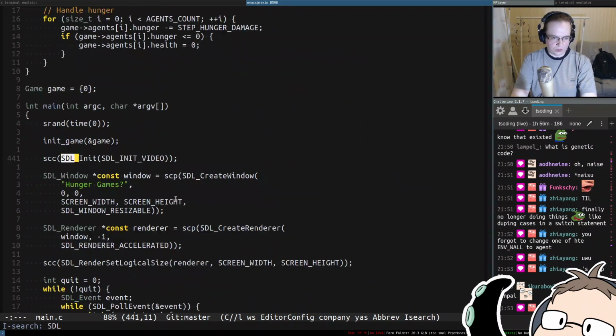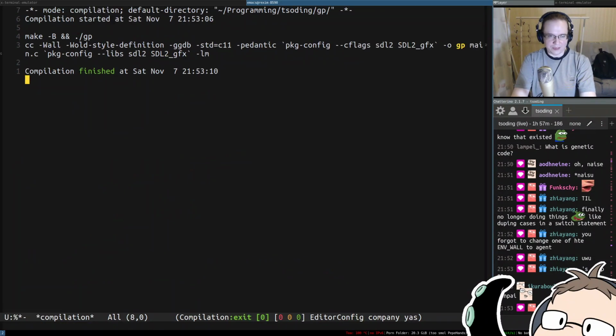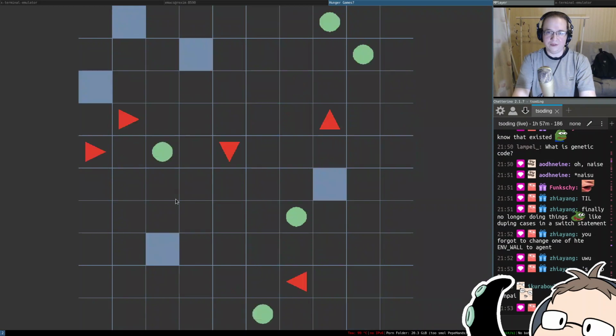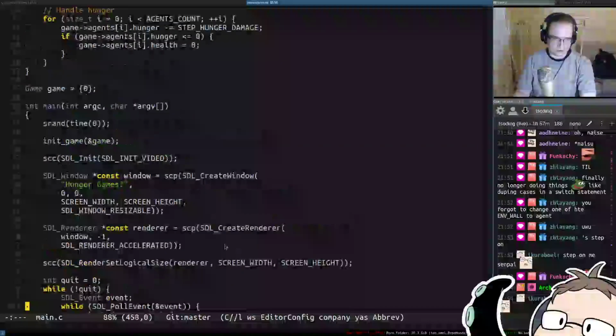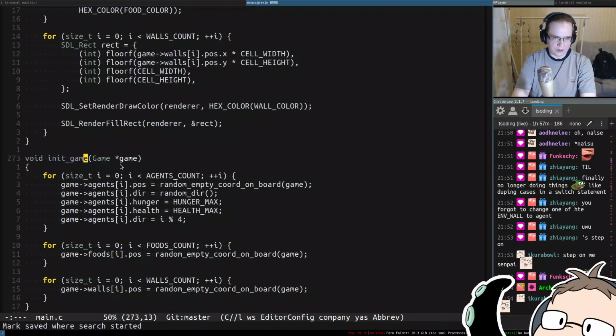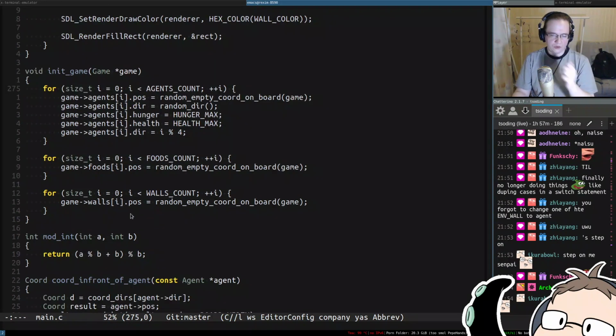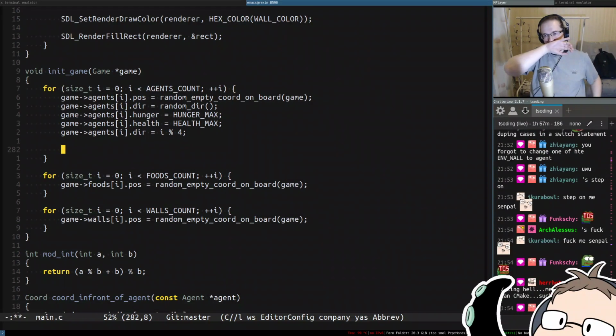So I already call step game when I press space. So you see, it already steps the game, but it doesn't really do anything. I press space, it doesn't do anything. Well, I mean, I just pressed R to regenerate it, but yeah, it doesn't do anything. And this is because all the genes, I presume, are filled with 0. Are they not? So I think they are. So when we initialize the game, init game, we also need to go through all of the genes and initialize them as well. So how are we gonna do that?